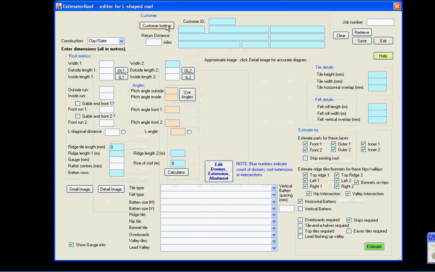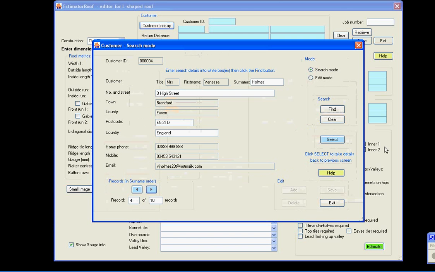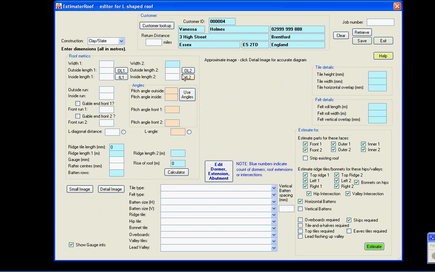So as per the other screens, we'll select a customer. You don't need a customer, but we'll just select one here for the purposes of the demo. Okay, I'll run through what these are in a minute, but if I just put the figures in first just to show you, so please bear with me.